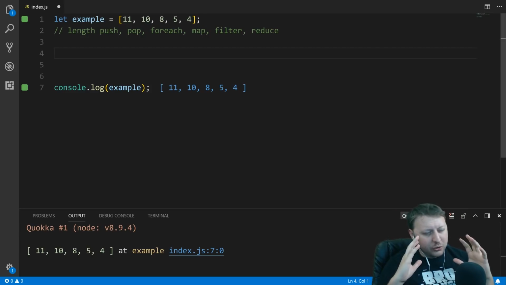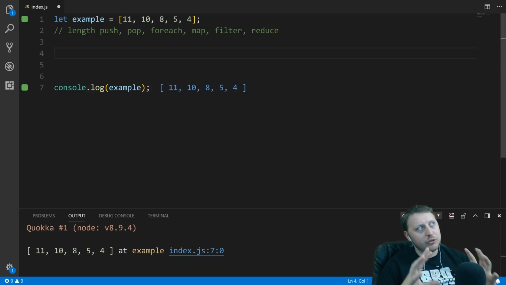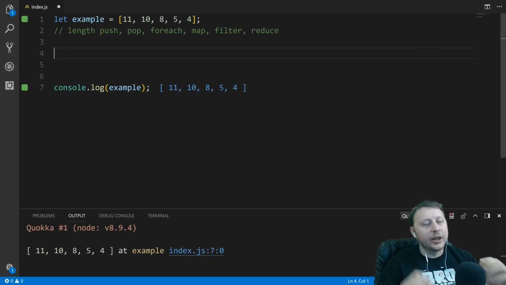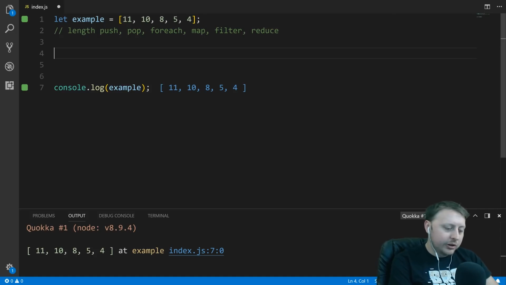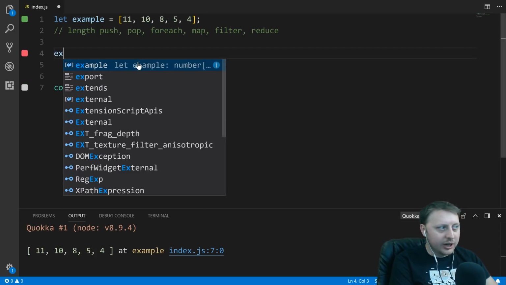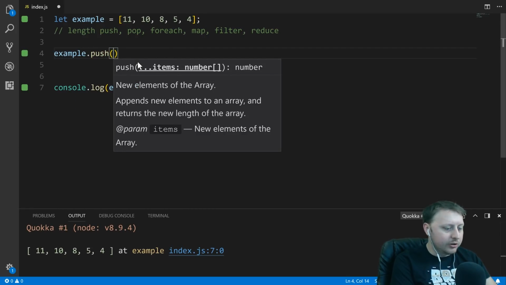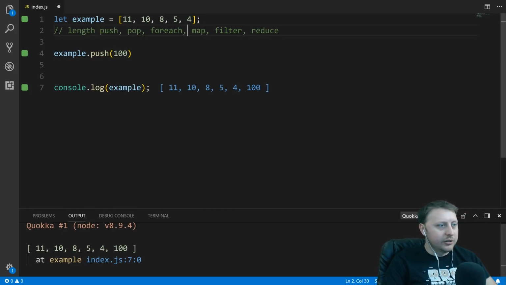This is going to be the most important data type, arrays and objects, that you're going to have to master because of how crucial they are. So let's talk a little bit about how we add values to an array. Say I want to add a new item to an array. You have what's called push. So we can take our example and say .push, and we'll push, I don't know, 100 to it. And you'll see, bam, now we have a new value here.